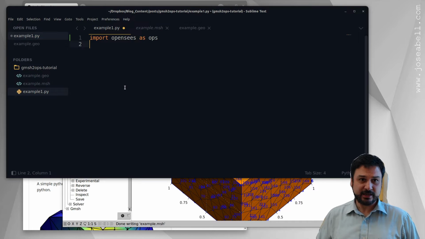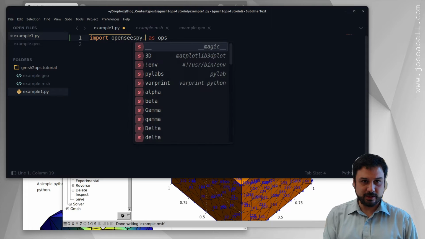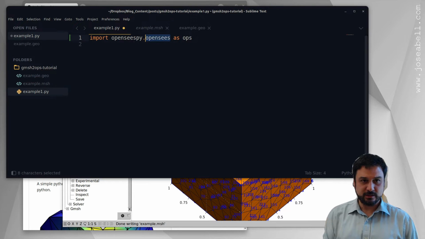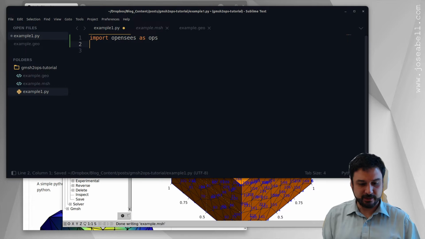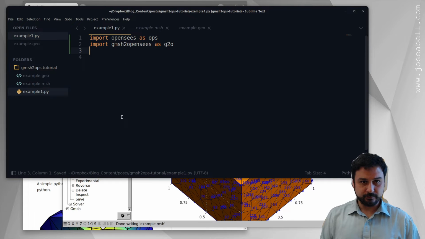I'm using Linux again, so under Windows it's going to be something like OpenSeesPy.OpenSees as OPS. This line may vary depending on the system. I don't know what it is on a Mac. Then we're going to import the gmsh to OpenSees library, right? So this is going to have some useful commands to interface, and we're also going to import gmsh. With gmsh, we're going to load the model.